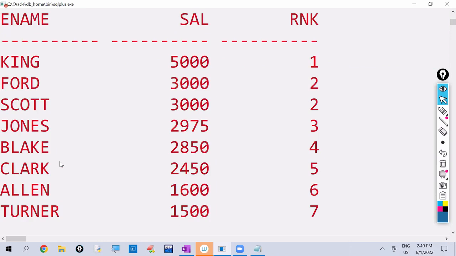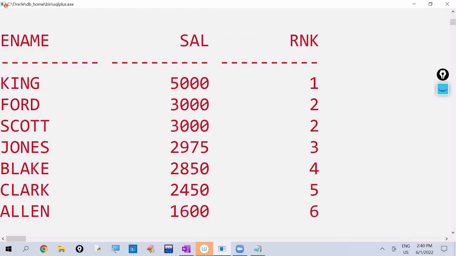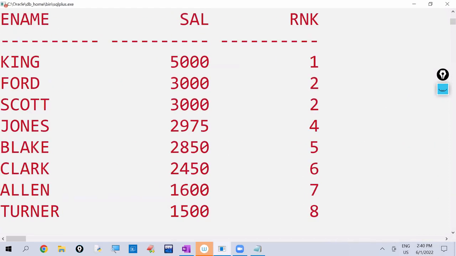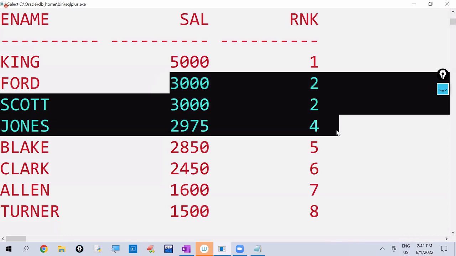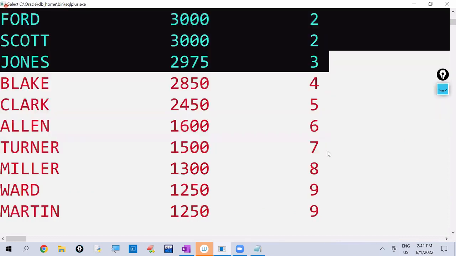See, to the top salary, it is giving first rank, only one employee is there. But with 3,000 salary, 2 employees are there. It is giving the same rank. To the third highest salary, which rank is it giving? 3 it is giving. Whereas if you use the rank function, is it giving 3 here? No, it is giving 4 here. This is the difference we have to understand. So there it is giving 4, here it is giving 3.